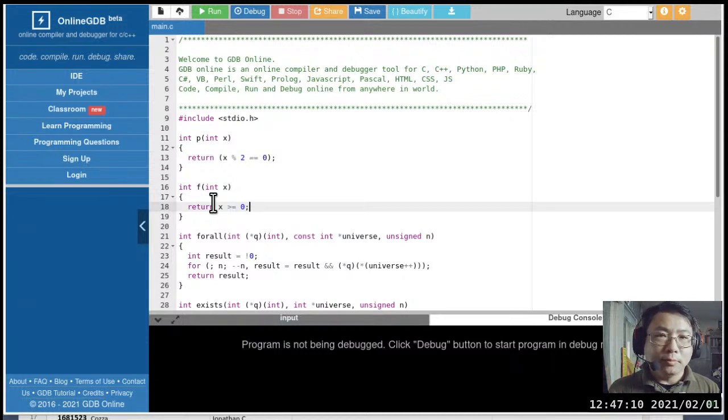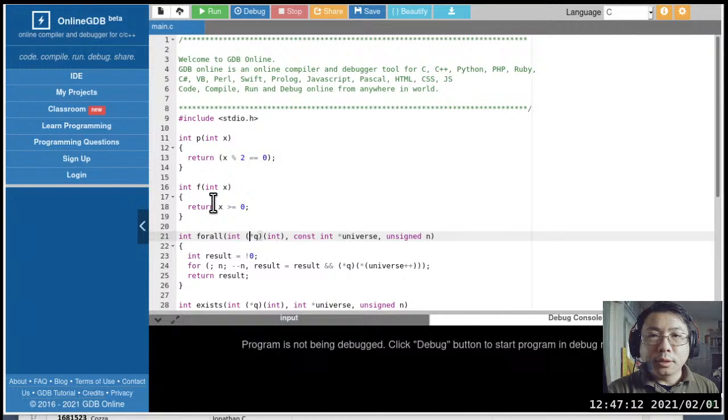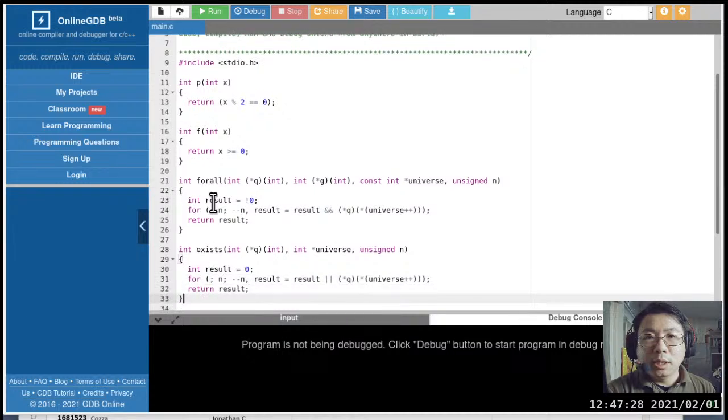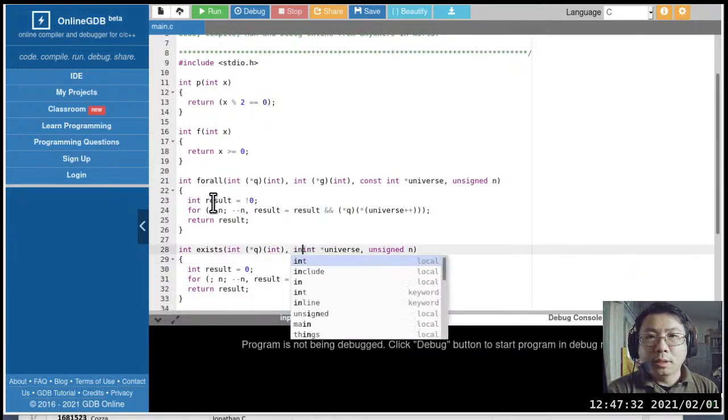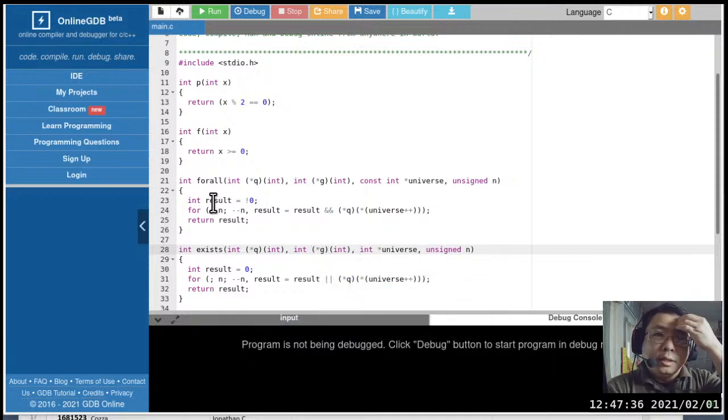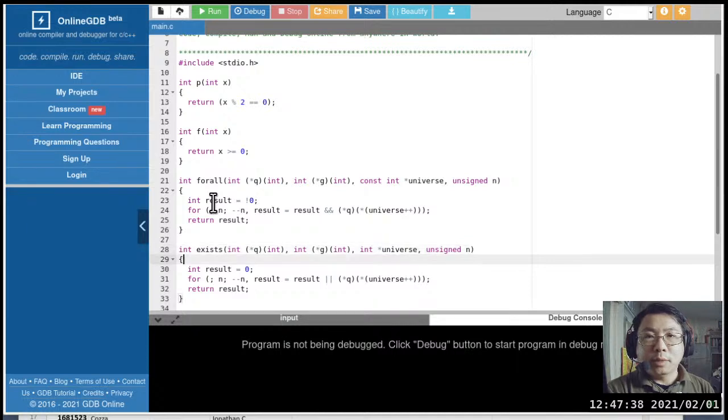non-negative values. Okay, so the filter function now needs to be passed as a function, as a parameter to forall. Okay, so same kind of thing. So this is, I'm going to use g. Okay, so now we just have one extra function, and same thing over here for exists. So g is our filter function. There we go.